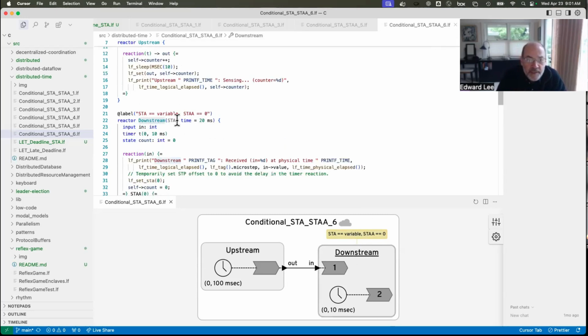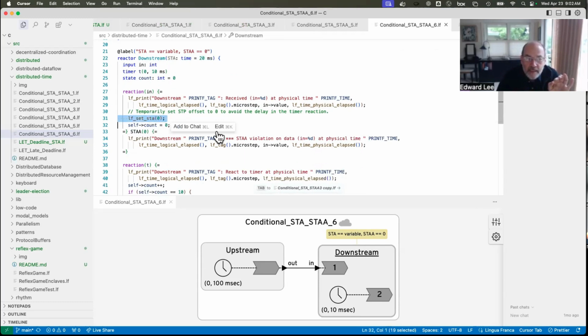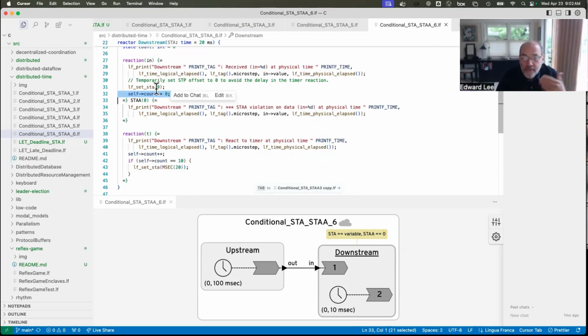So let's have a look at how this downstream is designed. The STAA is set to 20 milliseconds initially. So this is what will be in place at the 00 tag. But then when it reacts to an input, it sets the STA to 0 and starts a counter. So now at the next tag on its events queue, which is at 10 milliseconds, the STA is actually 0. So it immediately advances to 10 milliseconds and processes the timer. The timer increments the counter. And when the counter hits 10, it resets the STA to 20 milliseconds, because it knows that at the next tag it's going to expect an input. So at the next tag, it'll actually wait 20 milliseconds for an input.